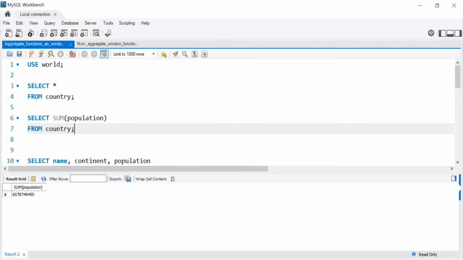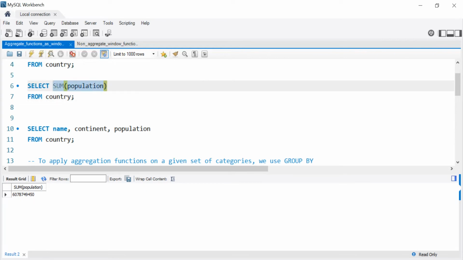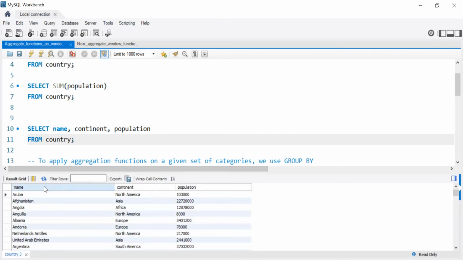By definition, aggregation functions return a result where the number of rows is less than the total number of rows in the table. What if we want to display the sum of population in all the rows? For example, if we want to display the name, the continent, and the population of the continent, it will be available in each row. Like here, we have the name, we have the continent, and we want the population in the continent to be the fourth column, displayed in all the rows.